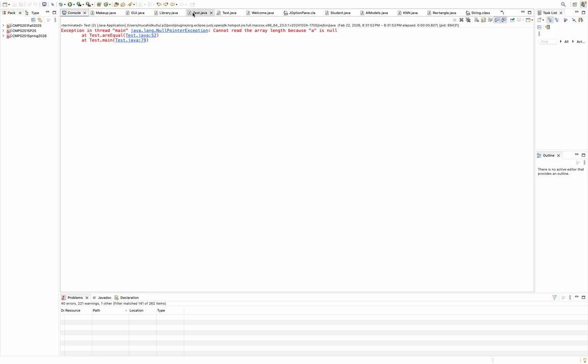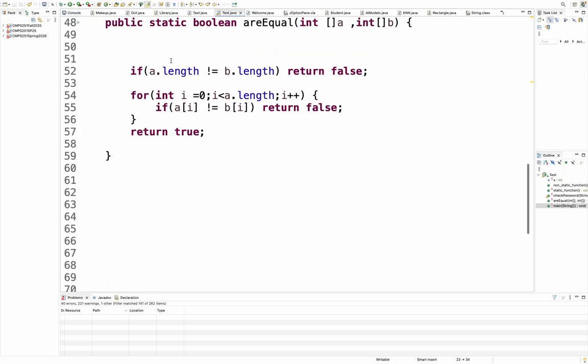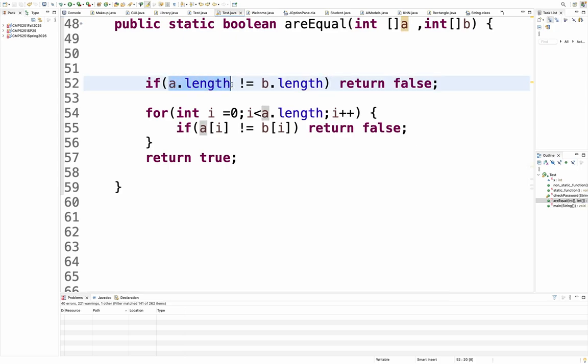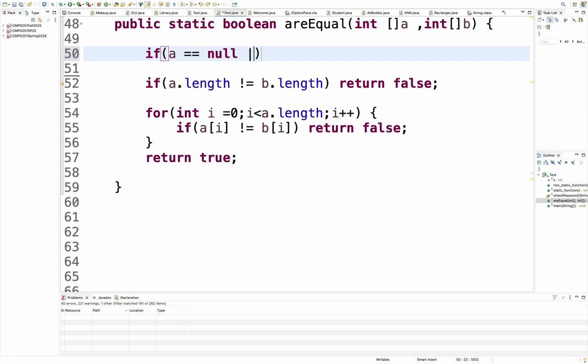The reason is, again, when Java is trying to run this, it's saying, okay, give me the length of the thing that doesn't exist. So what we are saying is, if A is null or B is null, if any of them is null, I can say that they cannot be equal because one of them doesn't exist. If both of them don't exist, they are not equal. If one of them exists and the other one doesn't, again they are not equal.